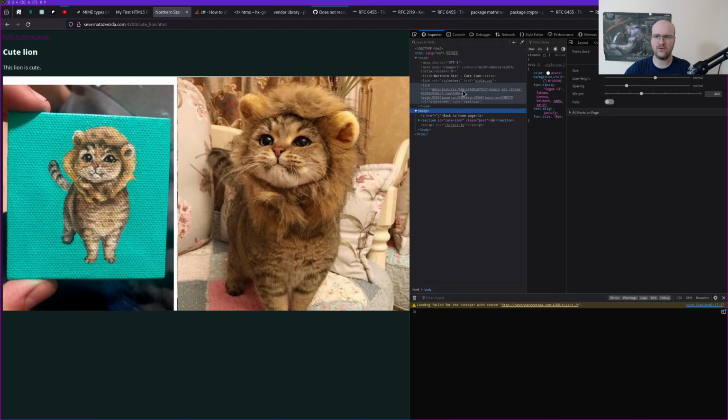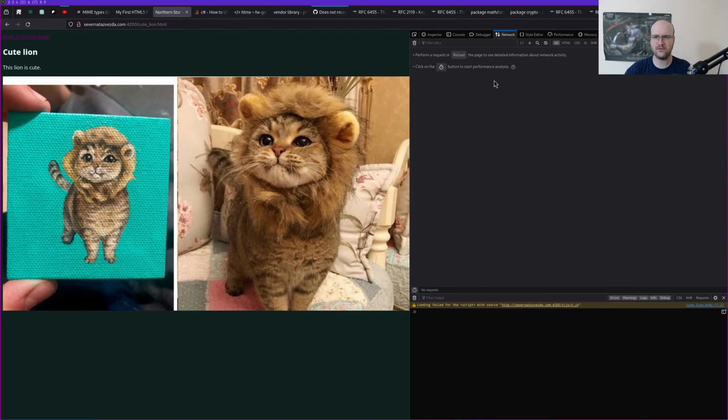What is going on? Google Ads iframe? How did this end up in my... Is it extension stuff? What is this? Well, that's dumb. Anyway.